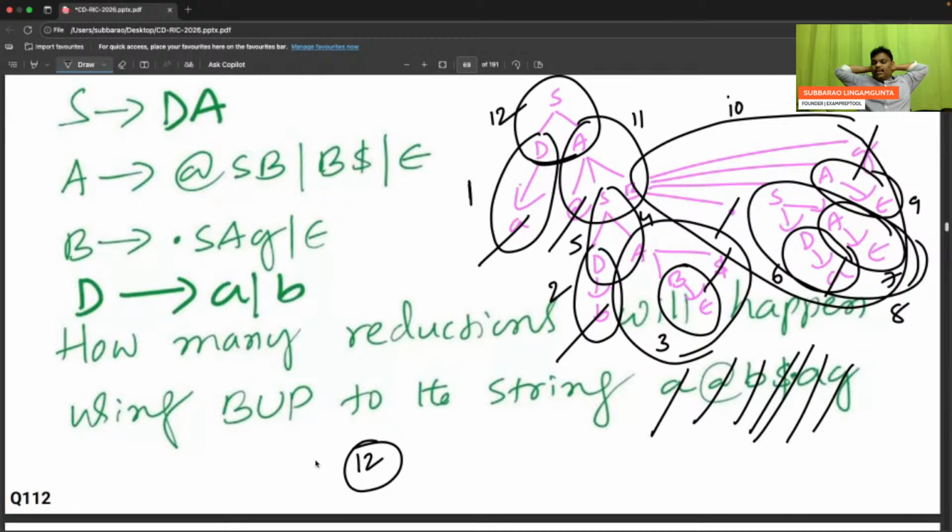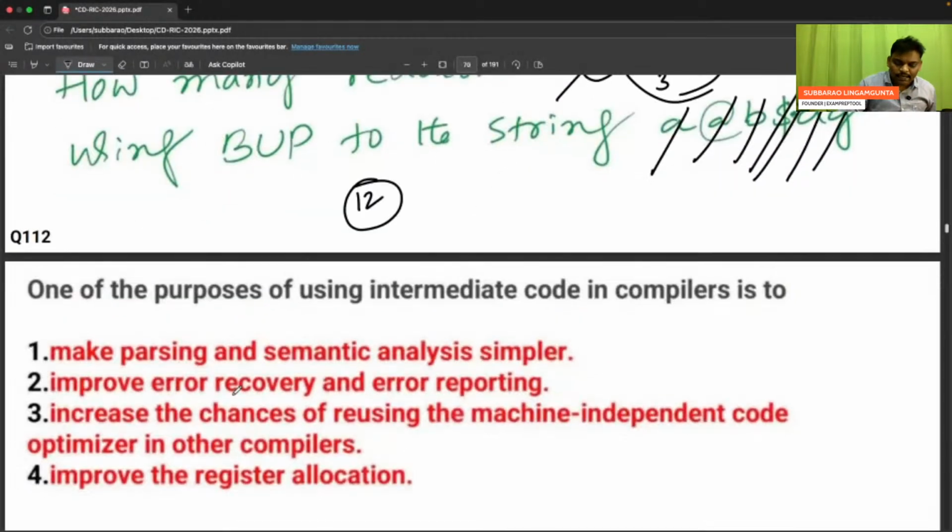At one place, I have written A goes to SP, one production. At one place, A goes to B dollar, one more production. At one place, A goes to epsilon, one more production. Everywhere, A having three choices, you take whatever you like. At a time, you cannot take all. You have three choices, take whatever you like. So totally in this tree, 12 productions are there.